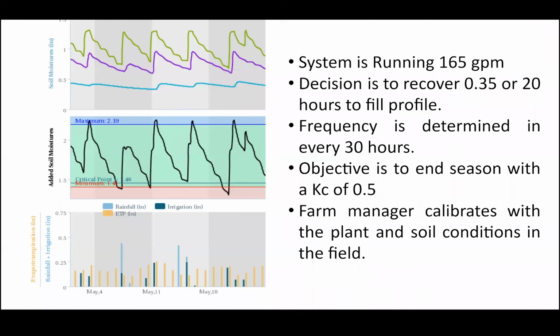Overall, the farm manager was keeping an eye on KC to maintain that 0.5 KC of ET, which was what he had been doing in the past. So we kept the same amount of water. What we were just determining here was frequency. And so he was calibrating that based on what he was getting.